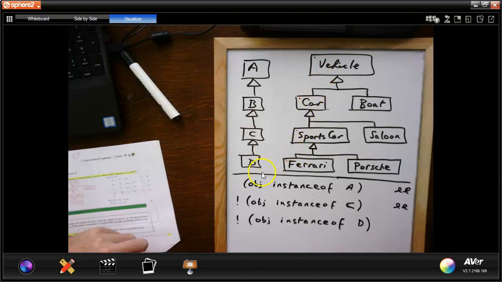So what I'll do is I'll take each different type, A, B, C, and D. So A could be vehicle, B could be car, C could be sports car, D could be Ferrari, and I'll plug it in here. And remember, this expression is supposed to only return true for B types, or car types. So let's take the first one, A. I'm referring to an object of type A. Well, object instanceof A is true, obviously.